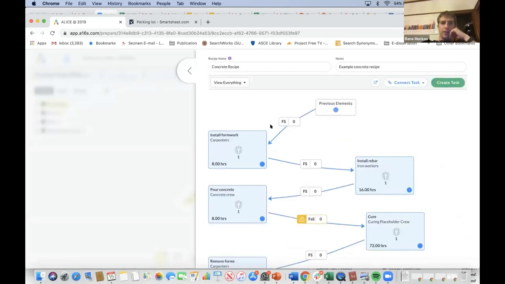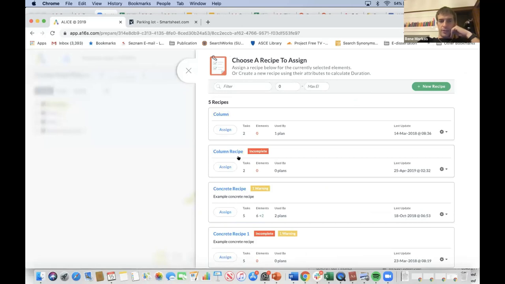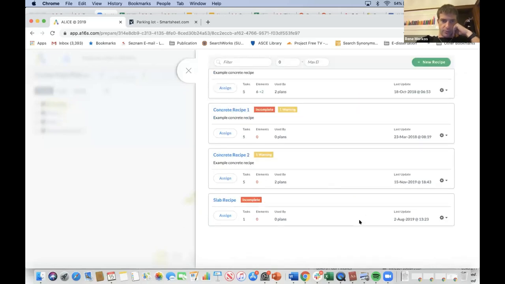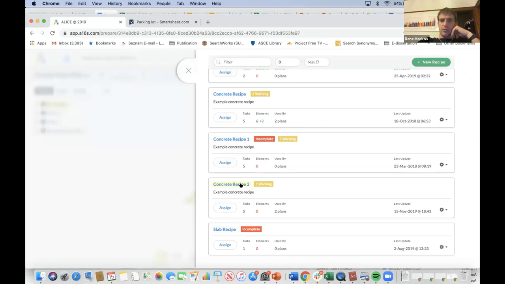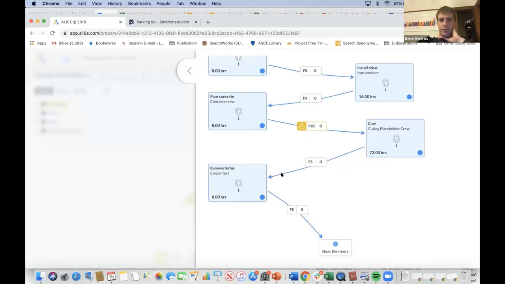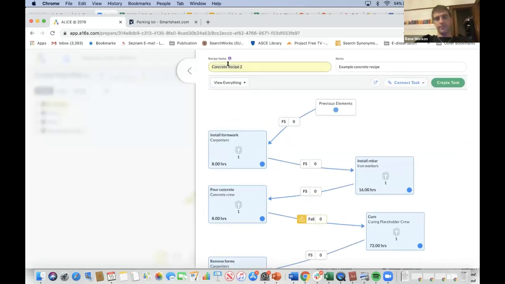So what we want to do is we want to say concrete recipe, and we're going to create a copy. There we go, concrete recipe 2, I guess. We're going to go into this concrete recipe, and we're going to rename this. We're going to call it, this is how to build a foundation, right?